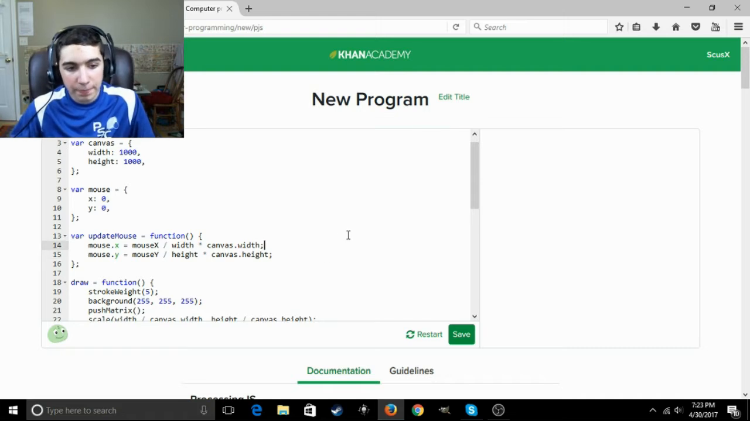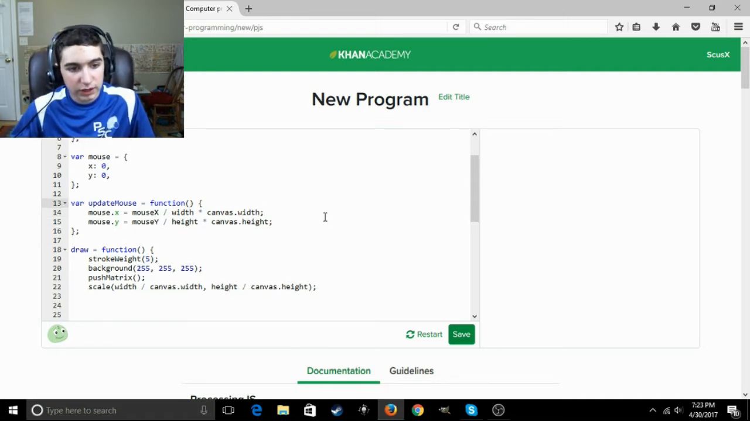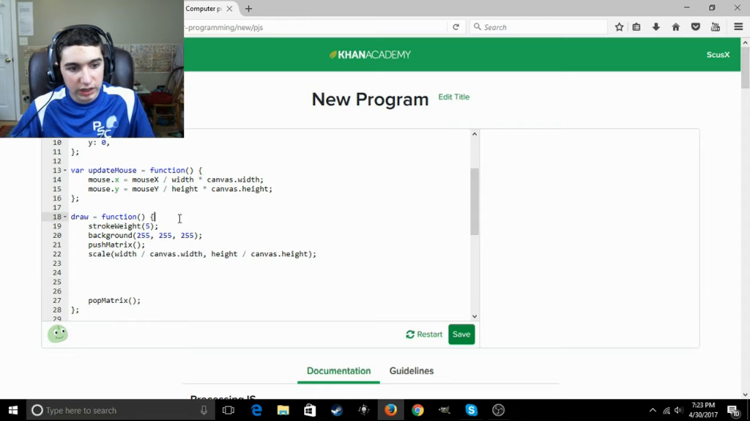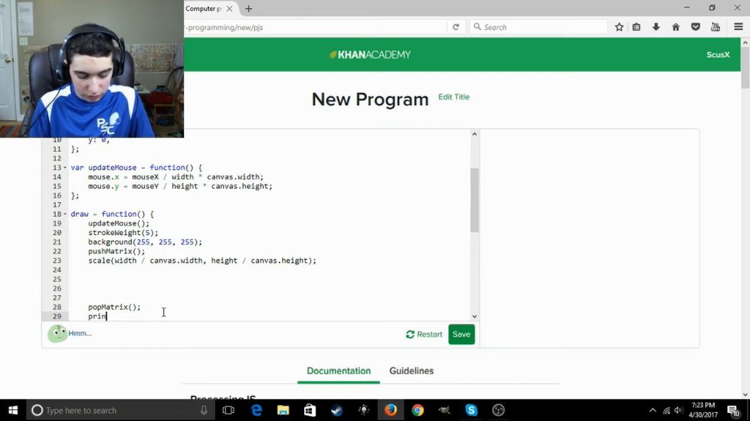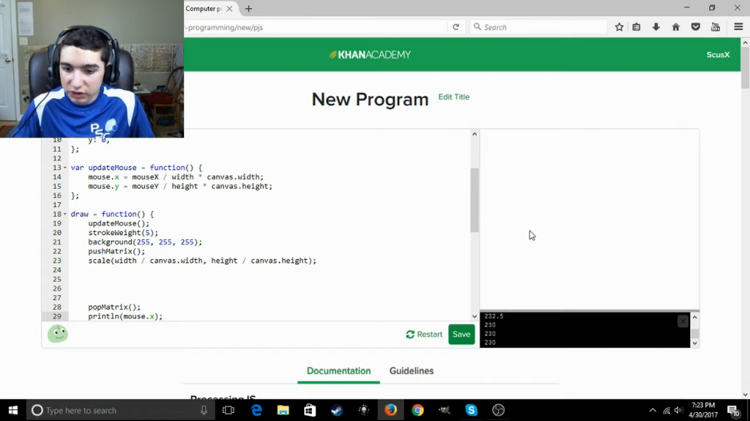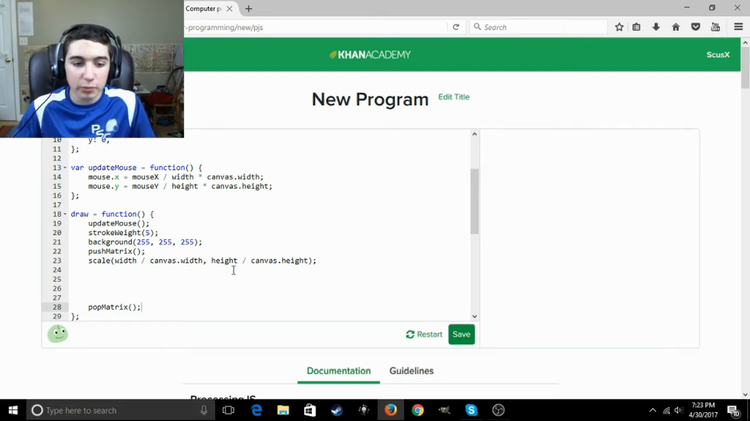And there we go. Now we can just go down here, and before all this, we write update mouse and bang. And if I just do a print line mouse.x, you can see that as I get closer to here, it gets closer to 0, and as I approach this height, it approaches 1000. So that is how you would do that. And then just keep in mind that you don't want to use mouseX and mouseY as your mouse coordinates. You want to use mouse.x and mouse.y. And there you have it.